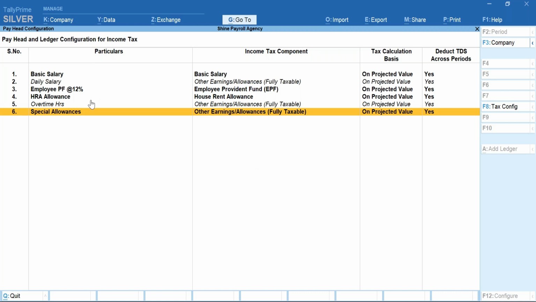Now you can see whatever the different components that I have configured under Aditi's salary, all those things I have configured here. Whichever is not configured will be shown in italic. If it is not configured, what will happen? In your income tax computation, these payheads' values will not be added, so you may end up calculating the income tax wrongly. Whichever is the salary component, all those components have to be configured here for income tax deduction. Accordingly, it will pick the values from these payheads and consider them for the income tax computation report.